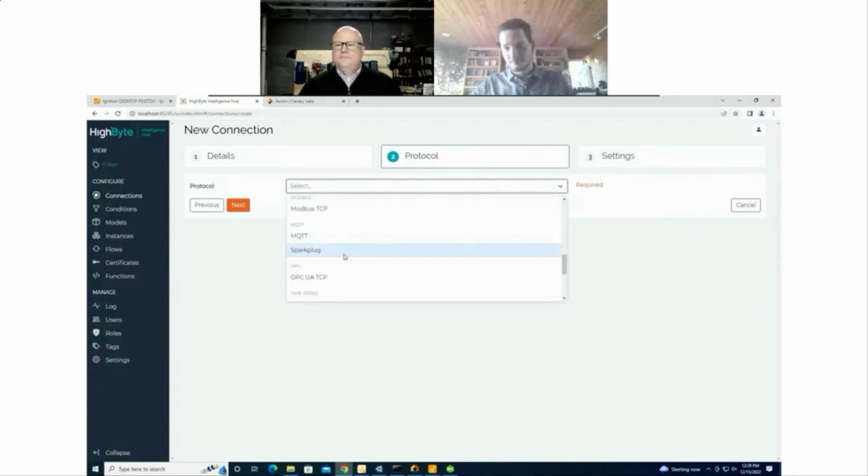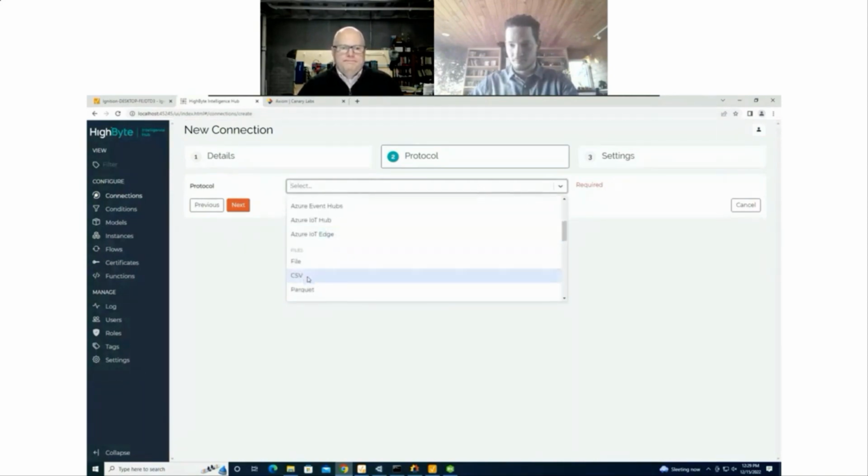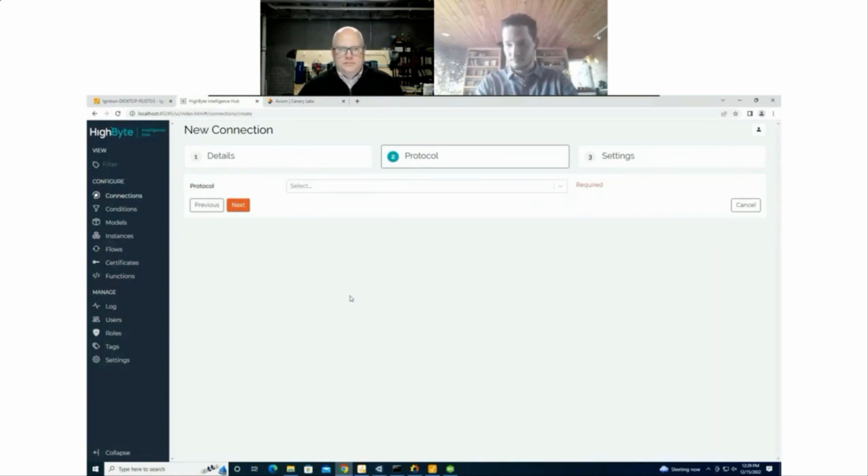But as you can see from the protocol list, I could have used MQTT, Modbus. I could have just brought in a raw CSV file for that MES data. So really it was just to be platform agnostic and say, even though Ignition has all these protocols available, HighByte can handle anything you want to connect to.